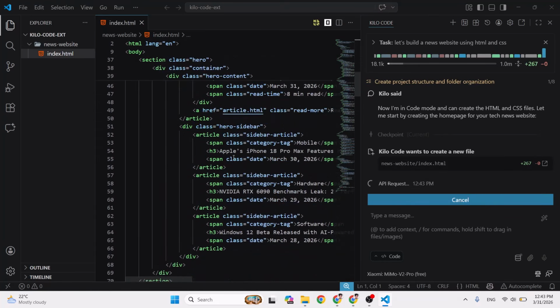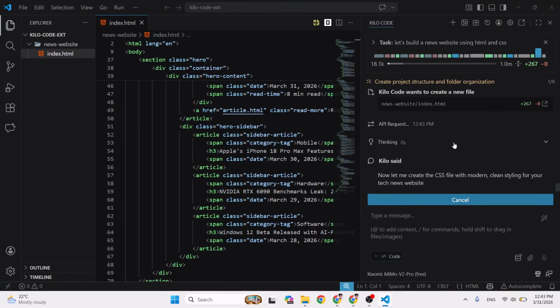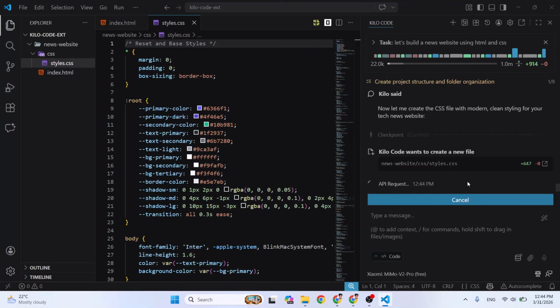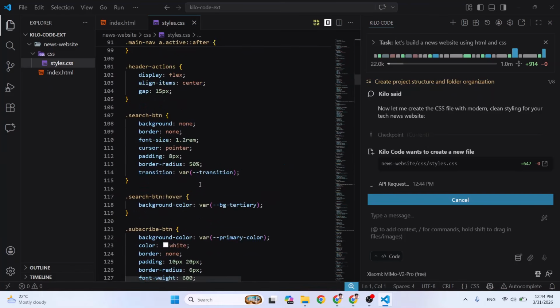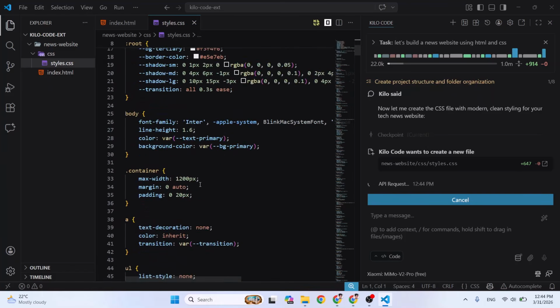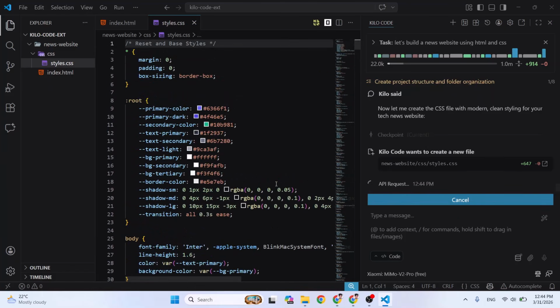So it will create all the pages and the CSS files to build this tech news website. The CSS file has been created. Look at the styles, these are the styles. A large file of CSS. So later we will see the result also. Let's complete the setup.